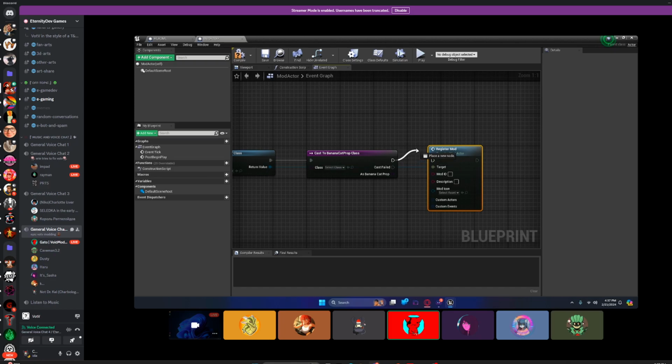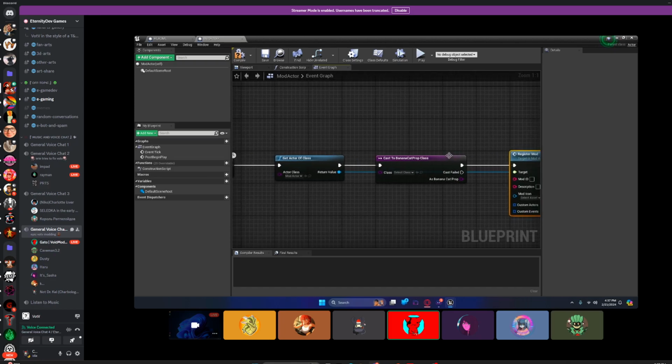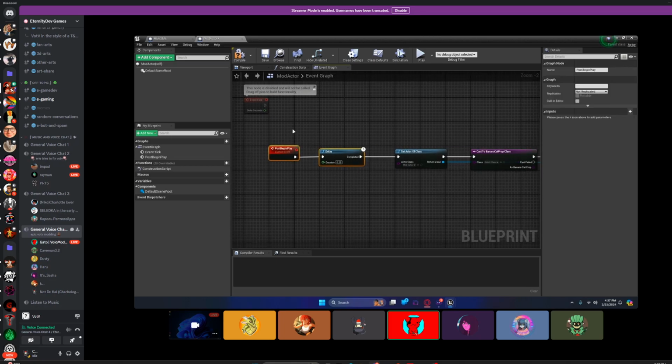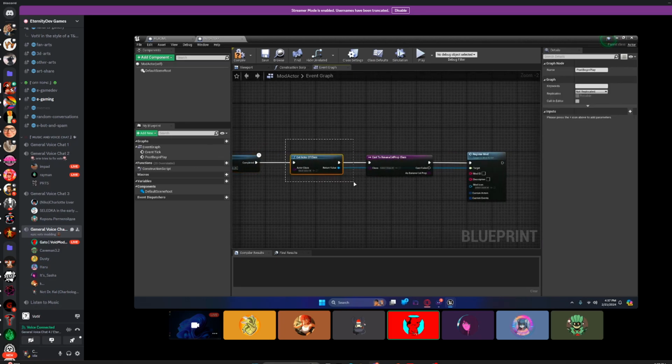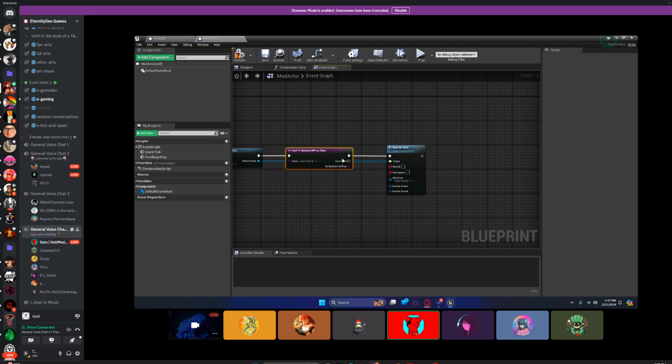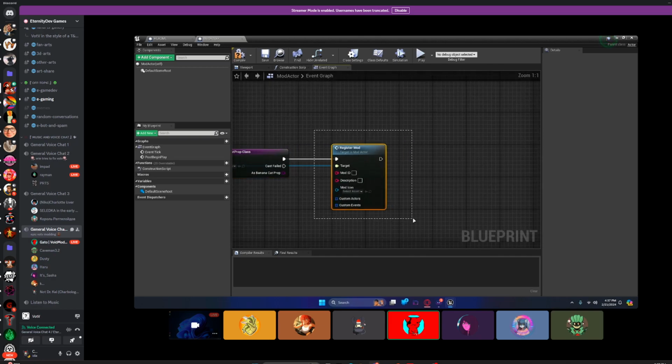So you're going to drag the arrow connector so that this is connected to this. So what's going to happen? It's going to wait to load everything. It's going to get void mod. It's going to load our prop. And then it's going to start registering the mod.